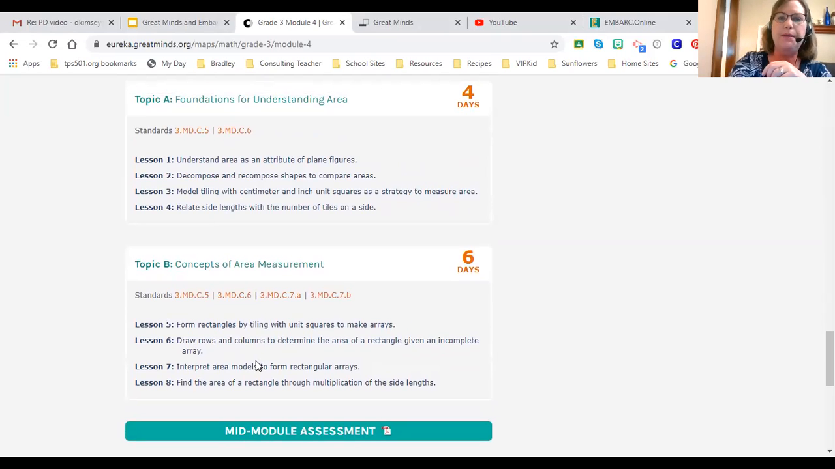If you take a look, topic B says it's going to take 6 days. Are you noticing that? But how many lessons do you see? I just see 4 lessons. But what follows lesson 8? Right, the mid-module assessment.